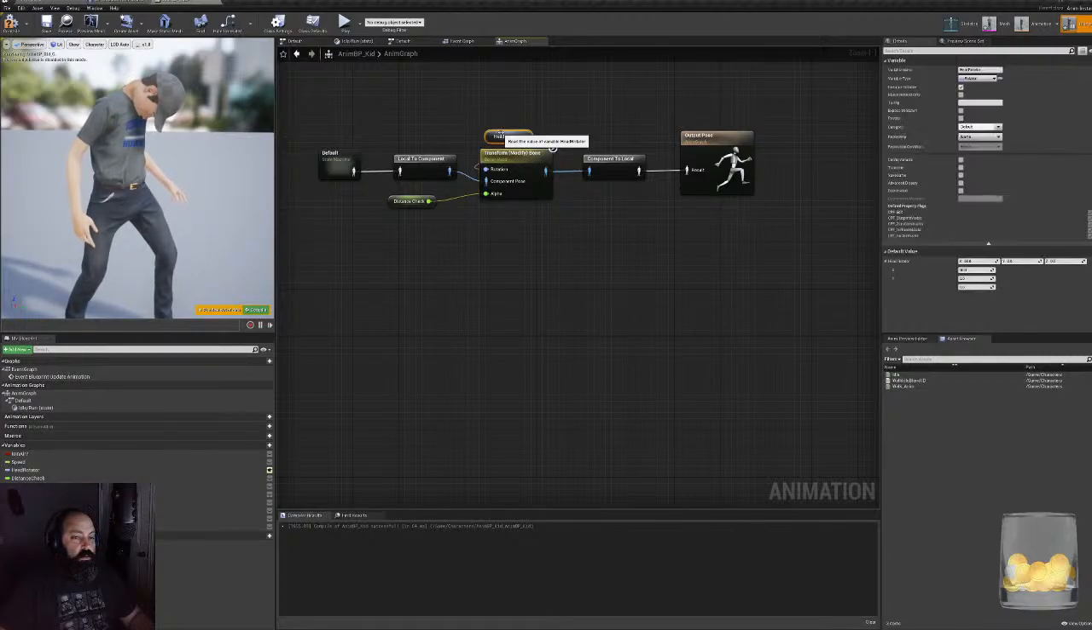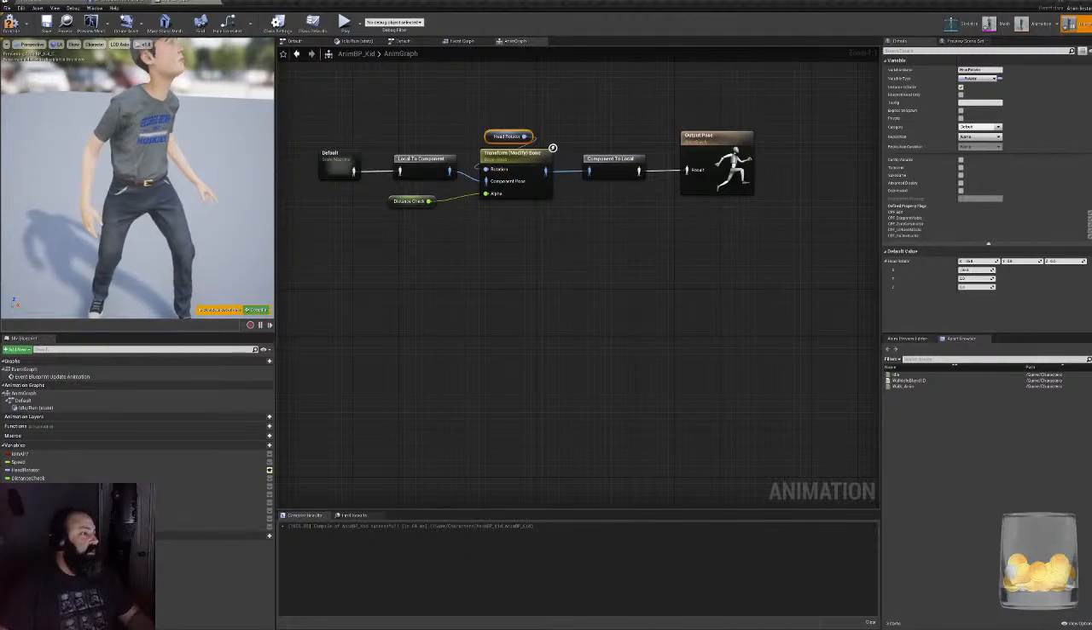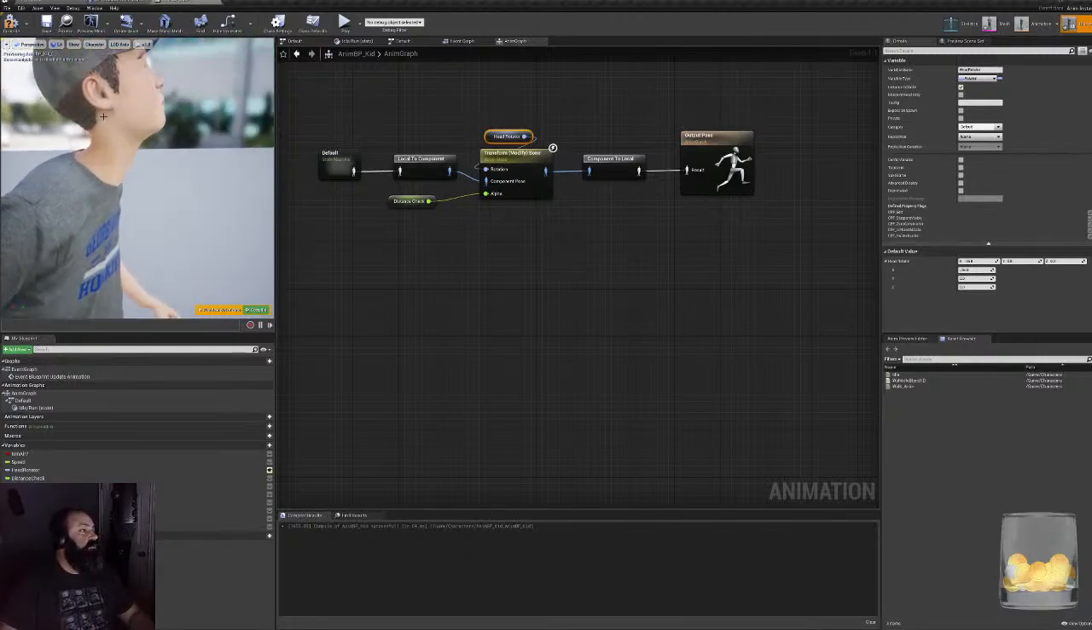If I go back into that rotator and we put this back to zero, he'll look back up, and let's say negative 35, and he'll look up. Now, this is just his head bone, which is why he's looking so terrible right now. None of his neck is moving.